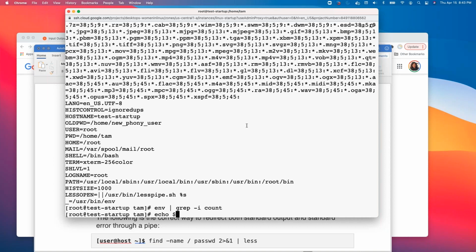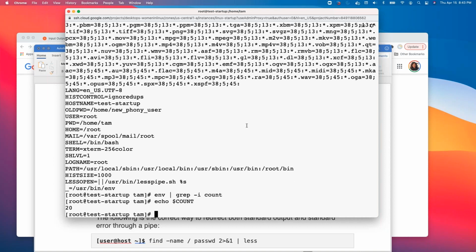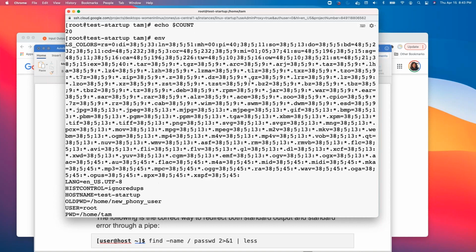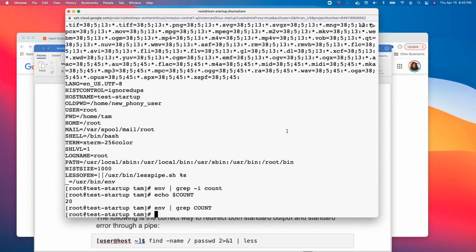Let's see. Echo $count. Let's see if we did export count, will it show up? Of course not. All right. Let's find out what happened to count. Where'd the count go? So let's see what the env variable reads, man env.